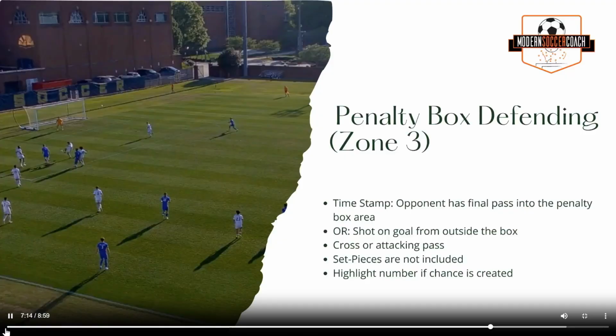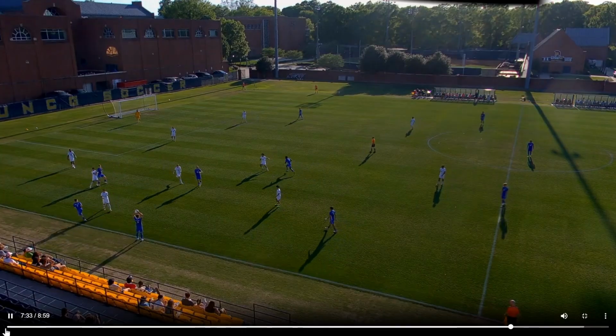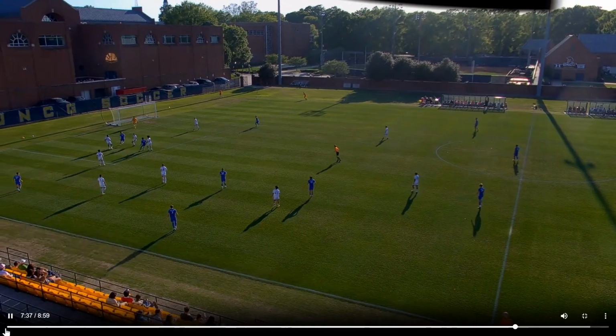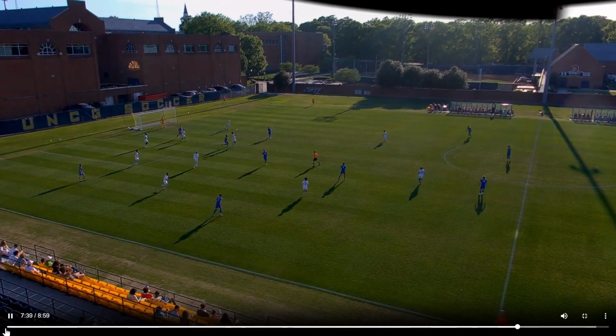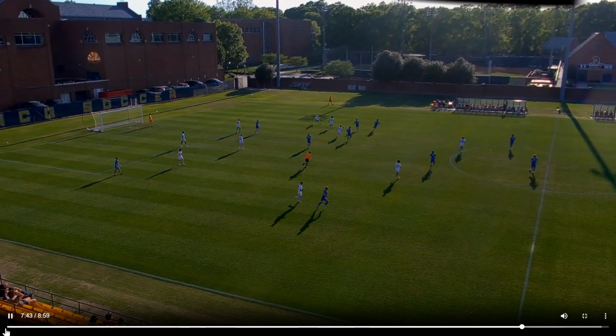And then the next one is Zone 3, penalty box defending. Again, timestamp when the opponent enters into the white team penalty area or shot on goal, cross or an attacking pass. Don't worry about set pieces. And if it's a goal scoring opportunity, highlight that as well. So an entry into the penalty box for Zone 3 is penalty box defending.